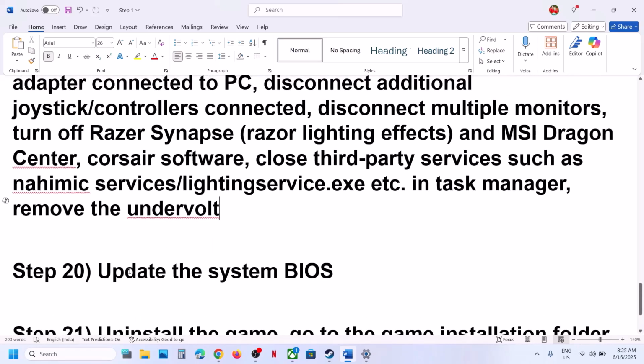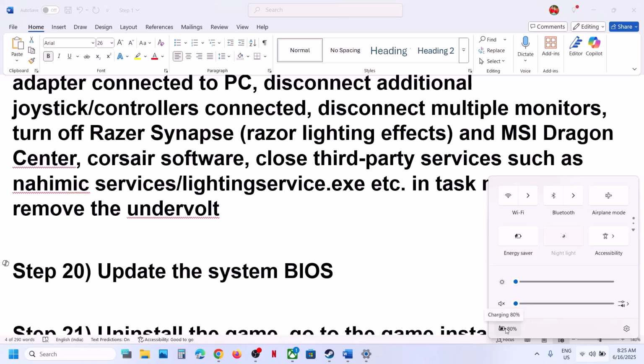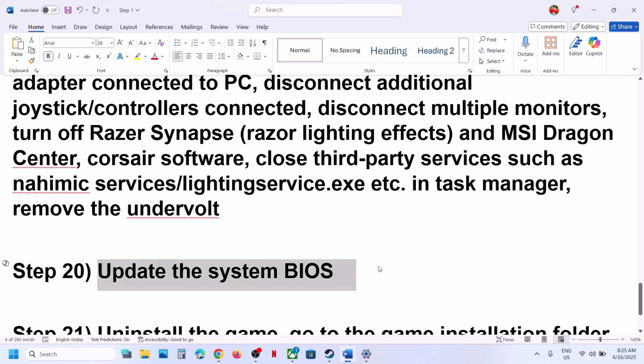The next step is to update the system BIOS. Go to your system manufacturer website. If you have a Dell computer, go to Dell. If you have a Lenovo computer, go to Lenovo. Whichever is your brand, go to your system manufacturer website, select your model number, find the latest BIOS, and then update the BIOS. In case of a laptop, make sure the battery is more than 10% and the AC adapter is connected to the computer. During the BIOS update, your system will restart. Do not unplug the power cable while it's updating the system BIOS. After the BIOS update, log into the computer and then launch the game.